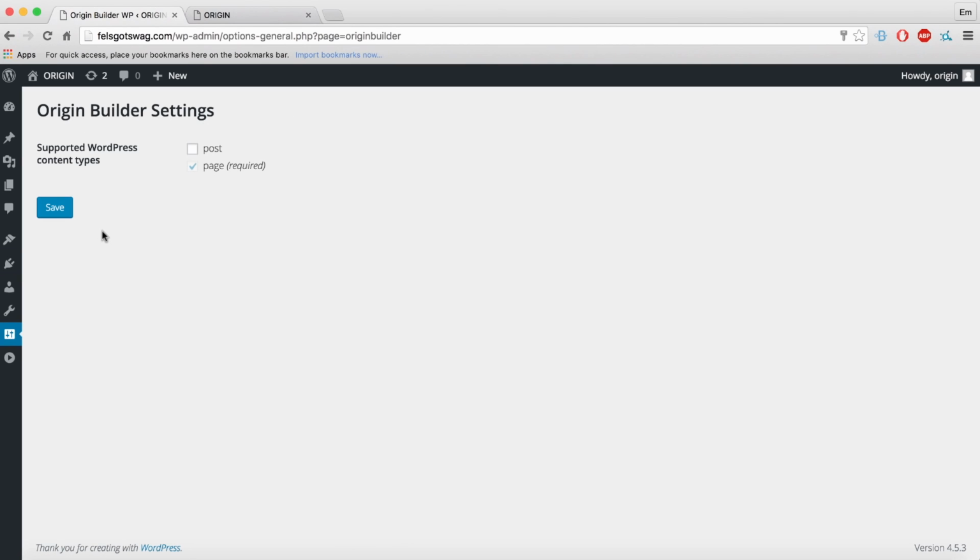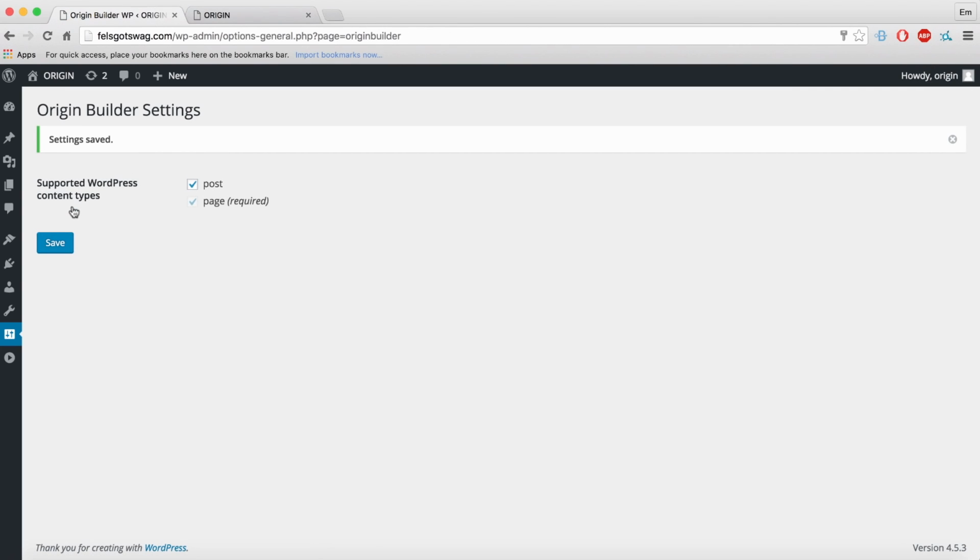Okay, once we've finished installing and activating the plugin, we'll be redirected to this page where we have to choose what type of content we're going to include in Origin Builder Pro. We can see that page is automatically checked. That refers to a WordPress page, but you can also select Posts, and then save it. So when you open up the Create New Post or Page interface, you're going to see the Origin Builder button ready for you to use. So I'm just going to save my settings here.